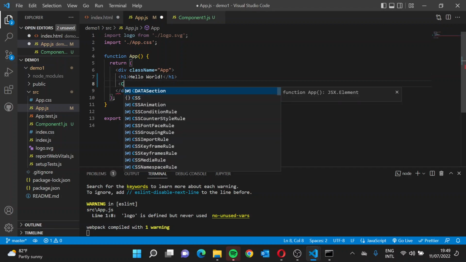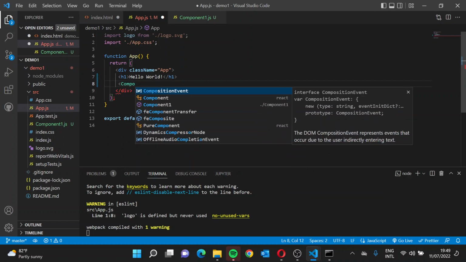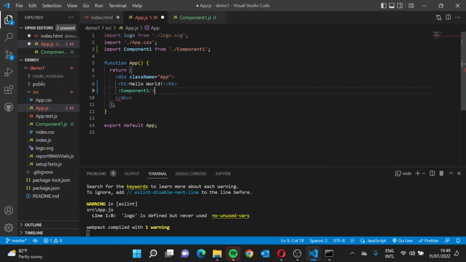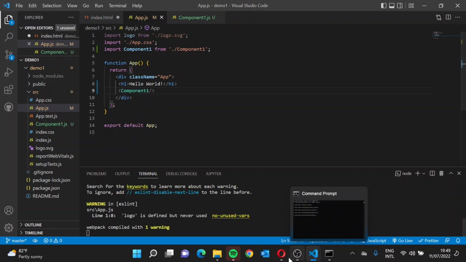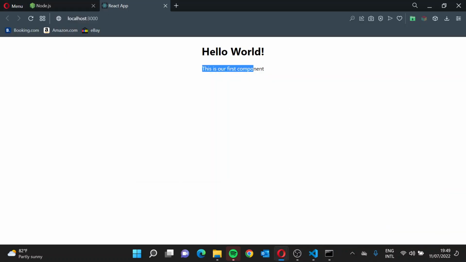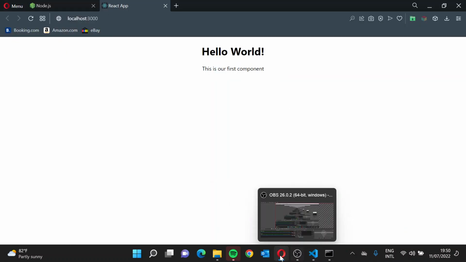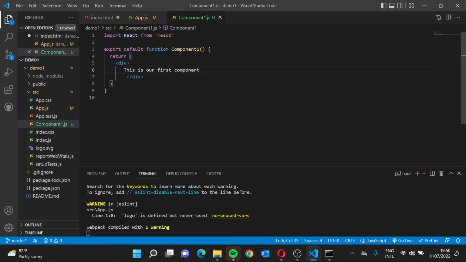To do this, we just have to type in component1, and that's how you render a component. That's a simple way to render a component inside another component. Then when I press save, we can see right here that this is our first component. This is what's written actually inside the component1.js file. So that's how you render a component inside of another component. And if you haven't yet understood really well what a component is and how components are rendered on a browser, you're gonna surely understand this with more examples in the next videos.